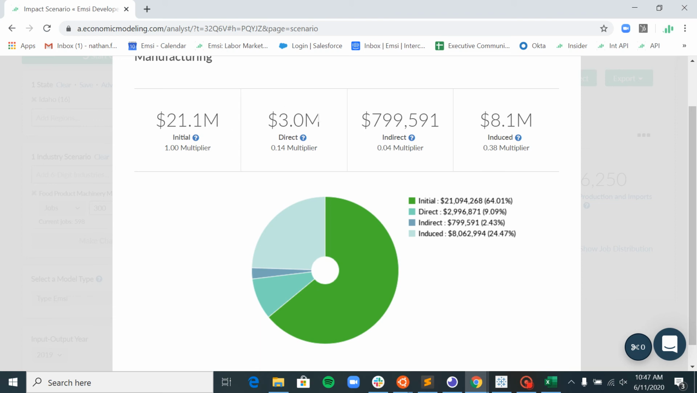You can see here the direct. This is their direct supply chain for the food product, machinery, and manufacturing in your region. We can see that $3 million in earnings were added to the direct supply chain.